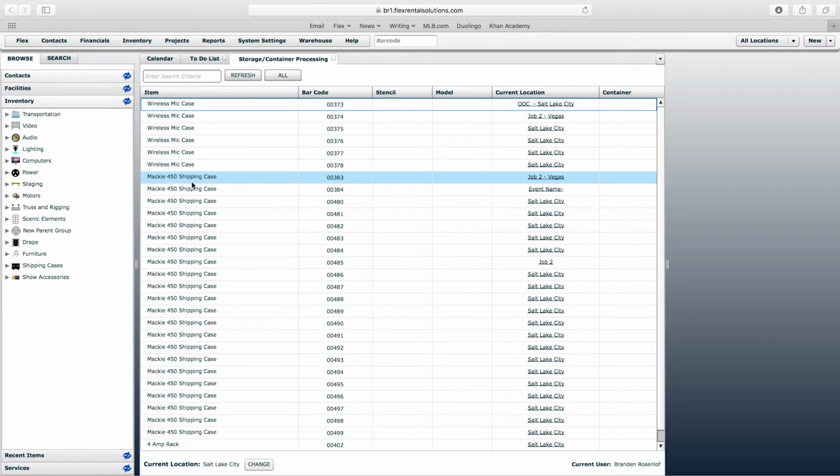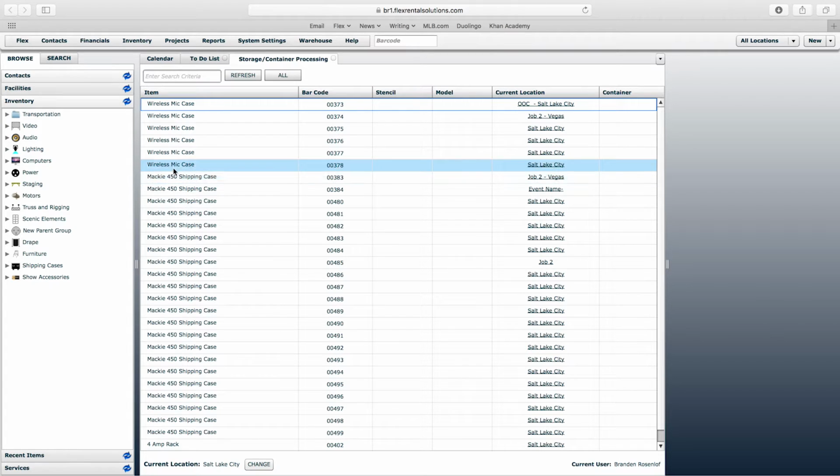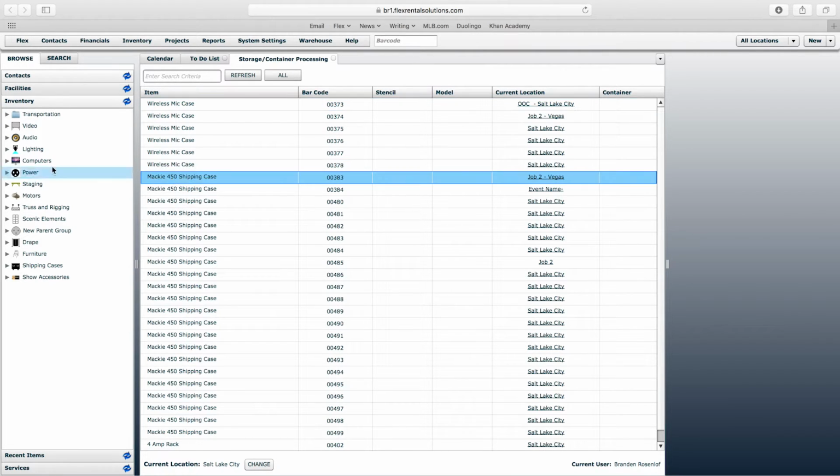So before we actually start doing some of that, let's just look at a few concepts about storage containers, what storage containers mean, how they can function within Flex, and then we'll come back to this screen and show how this can be used day to day. So a storage container is exactly how it sounds. You can set up inventory items in Flex that represent shipping cases or different types of containers that you can put items into. And then within Flex, you're able to actually scan items into that shipping case or a container.